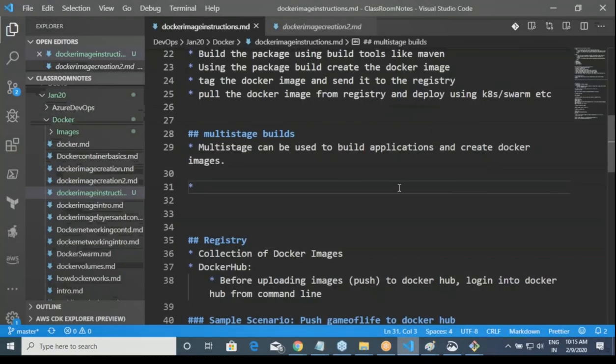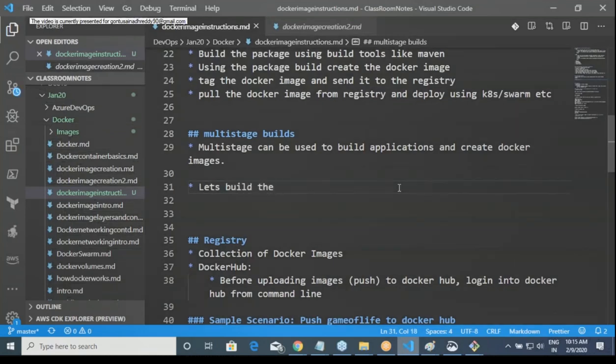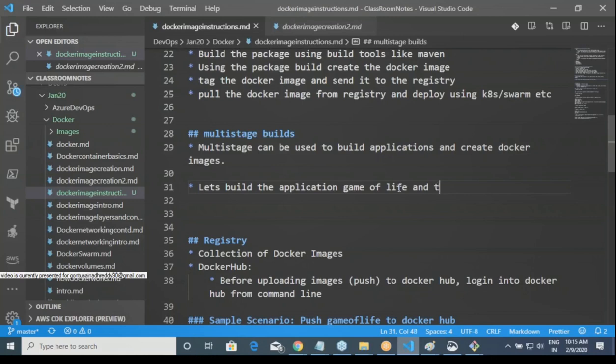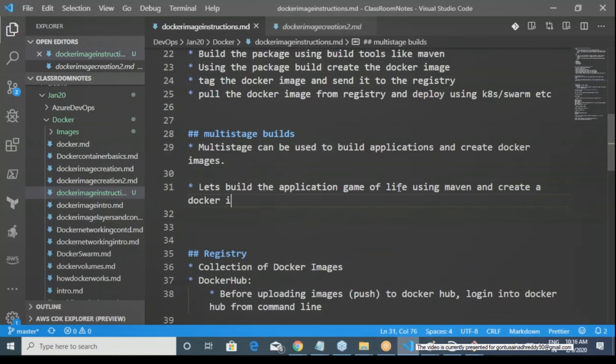So what have we done? Let's build the Game of Life application using Maven and create a Docker image from a single Dockerfile.